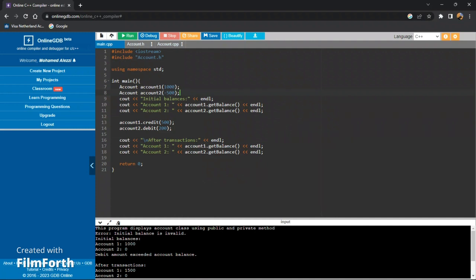In main.cpp, we included the account.h file. Inside our main we have account1 equals 1000, and account2 equals minus 500. We have to print the initial balances, cout account1, and also print account2. Account1 will be saved as account1 get balance, and we have the endl here. Account2 we saved as account2. Also these things we defined in here.